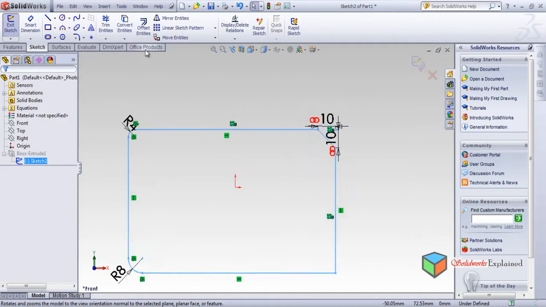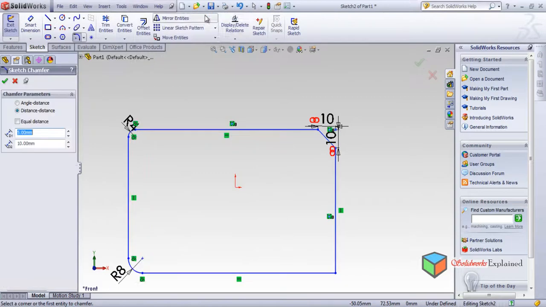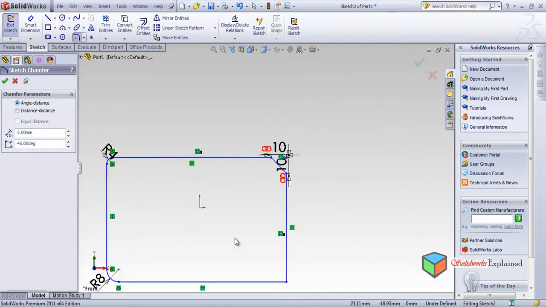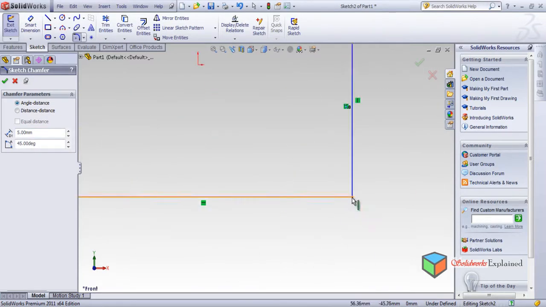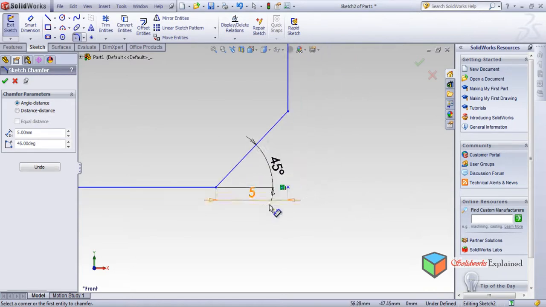and I want to make it chamfer. So tools, sketch tools, chamfer, and it shows that this is 5 and this is 10, but is it really 5? What if this is angle distance? A new chamfer. Look, this is the angle distance, like it is 5mm. It shows from here to here it's 5, and this is 45.